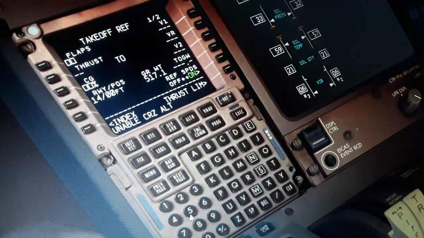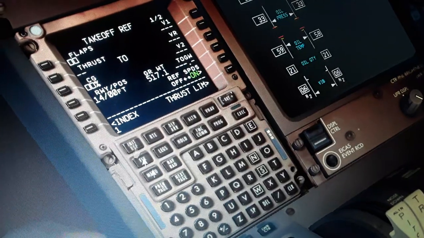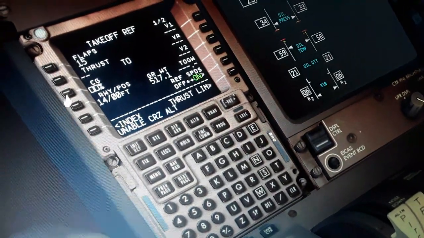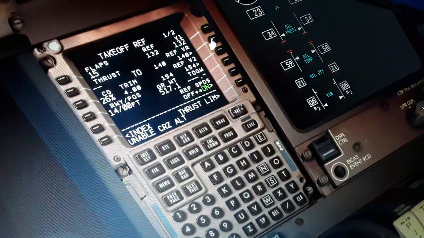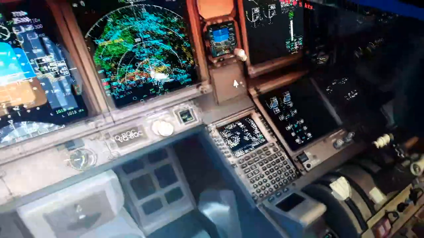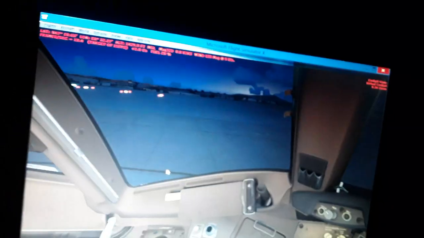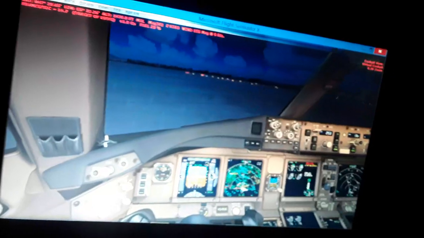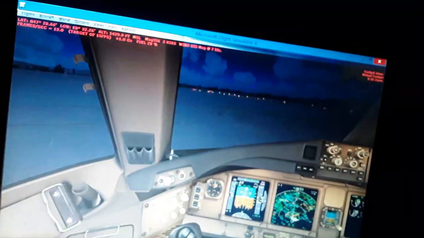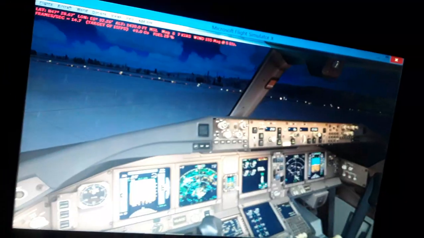So we have flaps position, 15 degrees of flaps, center of gravity 26%, with V1, we rotate, and V2 for this takeoff weight in this runway conditions and length. So disarm the parking brakes and advance the thrust levers and go. So we take the frequency, the air traffic control, the runway is clear and we can take off from this runway.